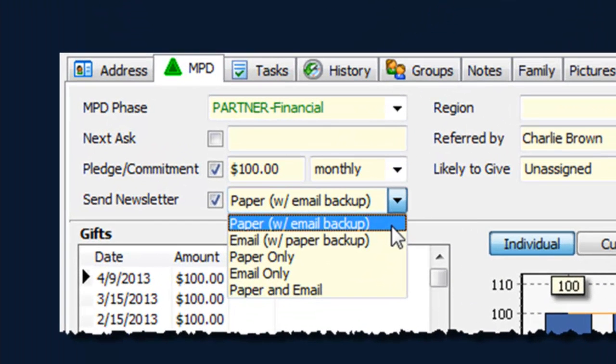The checkbox is still there, meaning this person gets a newsletter of some kind, but now there's a drop-down where you can pick what kind of newsletter they are going to get. Is it going to be paper only, email only, or both? I have several partners who get both a paper one and an email one. But also there's a couple of options here that give me a just-in-case. So I have some email newsletter only people, but if their email goes bad, the lookup's automatically going to bring them up for a paper one. So it's an email with a paper backup, or vice versa, paper with an email backup in case a letter comes back undeliverable.